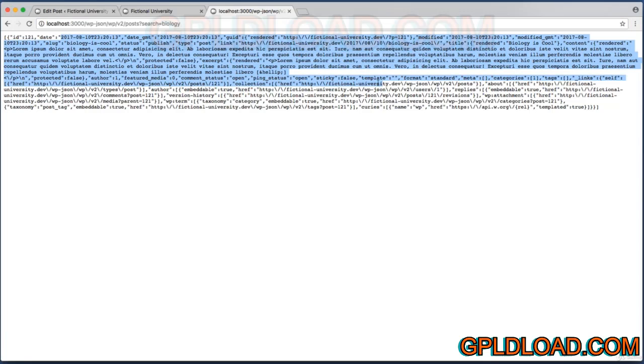Well, that's a fair point, but what if I told you that we can use JavaScript to programmatically send a request to this URL in the background in real time? And then we can use this data however we see fit in our code. So right now, let me show you how that works and how we can get started.